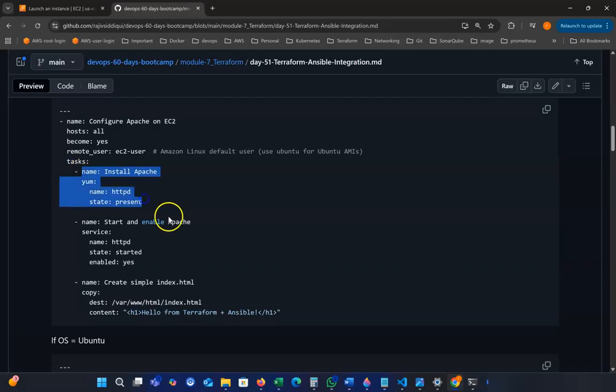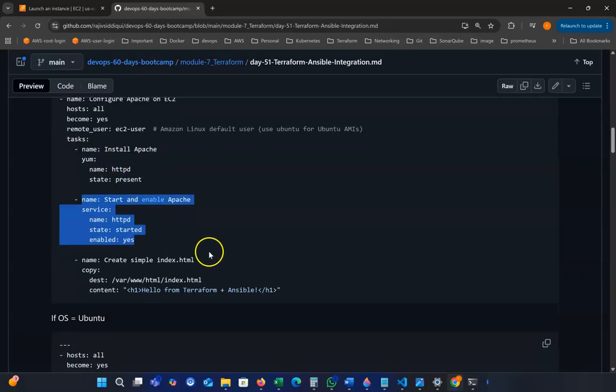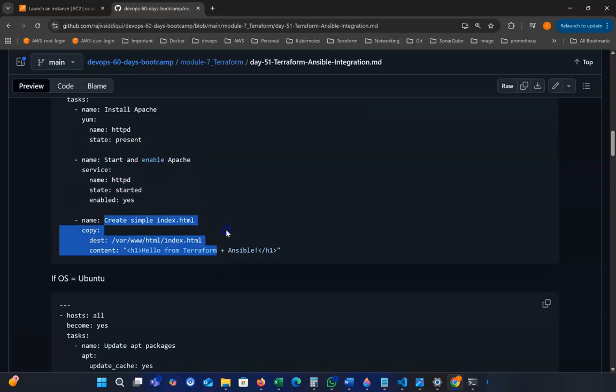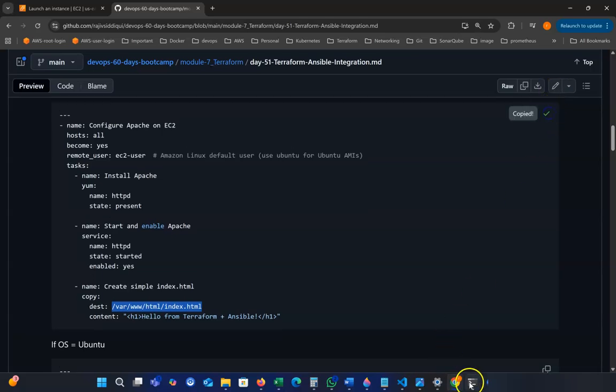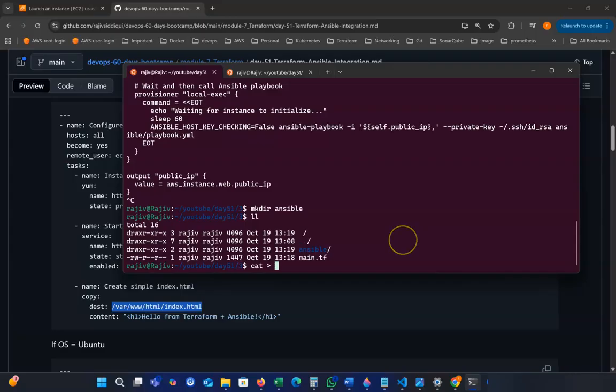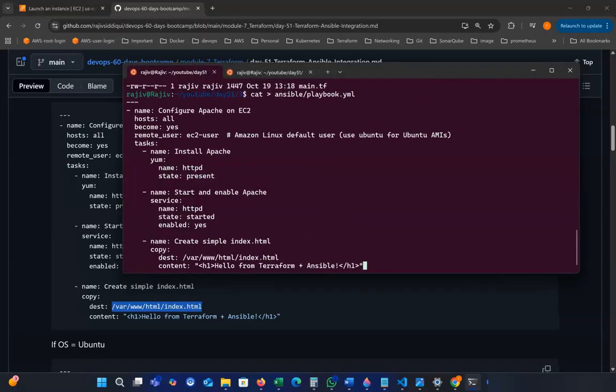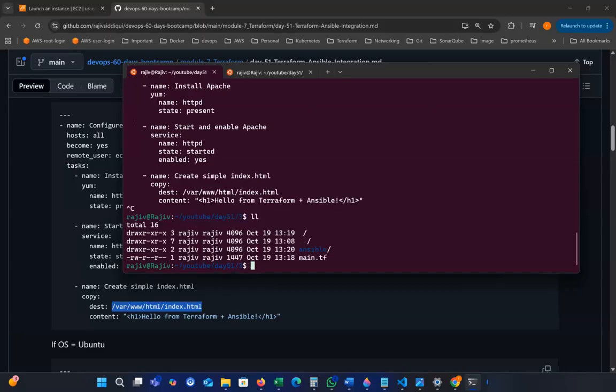This command will install Apache, this command will start Apache, and this command will create a file. This file says "Hello from Terraform plus Ansible." Then it will copy this file to this location, /var/www/html, as index.html. This is the location of the web server. So now copy that file. So git, Ansible, then, so all files are created.